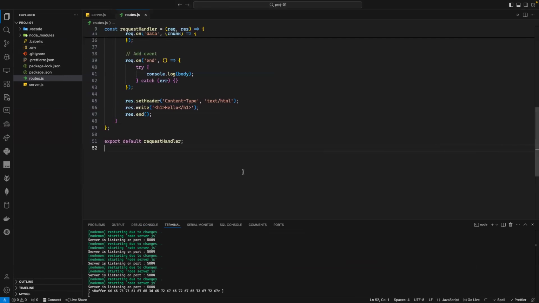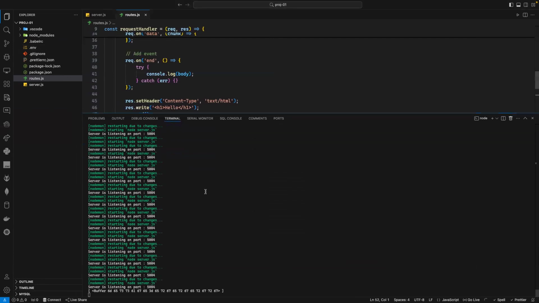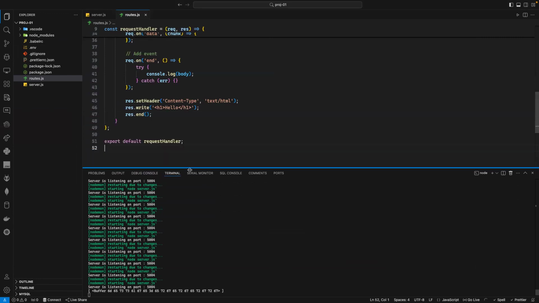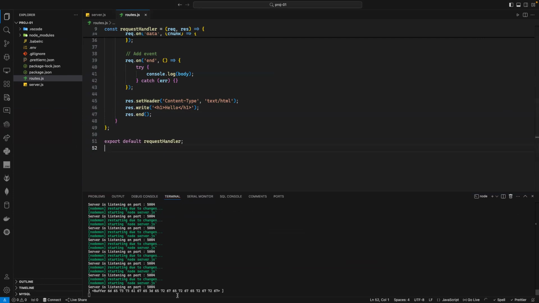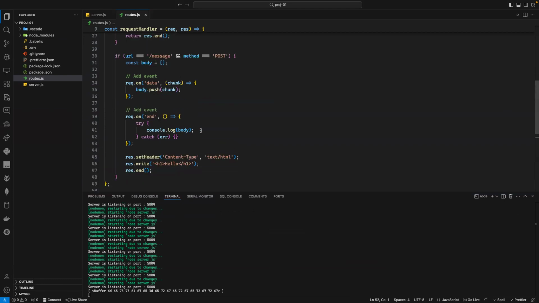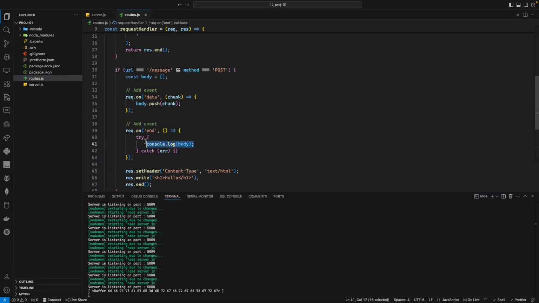But now let's go to my terminal. What do I have here, guys? What is that? What do you see here? What I am logging? Numbers. The body. So why is my data like that?